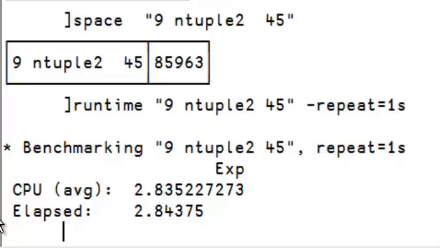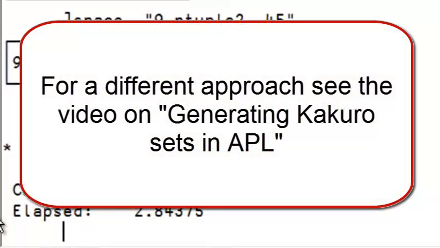But there are cases where you may want to further study the problem. Is there a way to improve it? Can we do any better? This was the first attempt. If you want to see a different approach to this problem, have a look at the video on generating Kakuro sets in APL. There we will have a second attempt. I hope this proved interesting to you. Have fun.